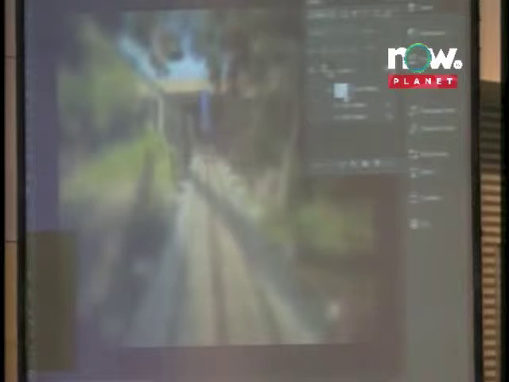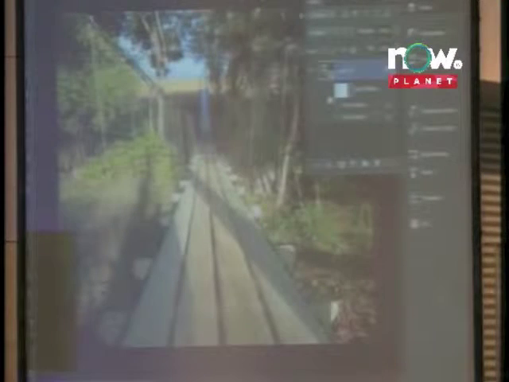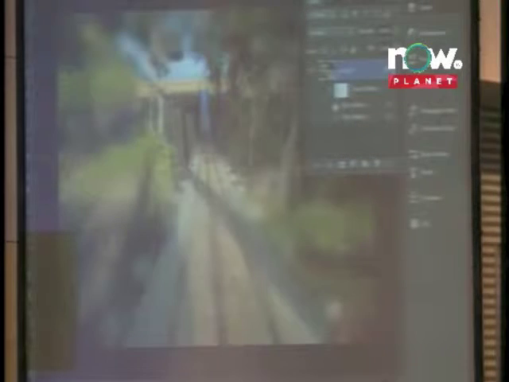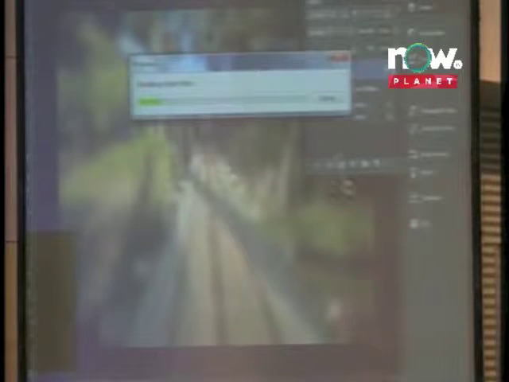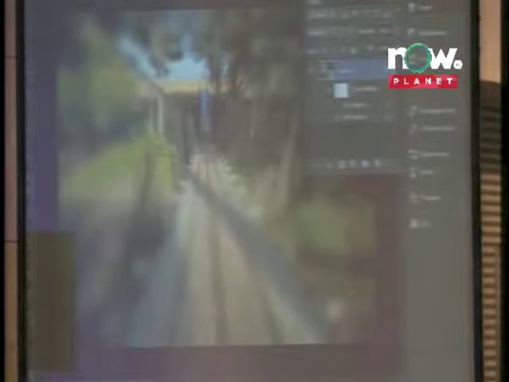What I can do is, if I want to view the original file, I'll just hide all the filters. If I just want to see the iris blur, I will hide the other layer and retain the properties of the particular layer along with the original file. All right.